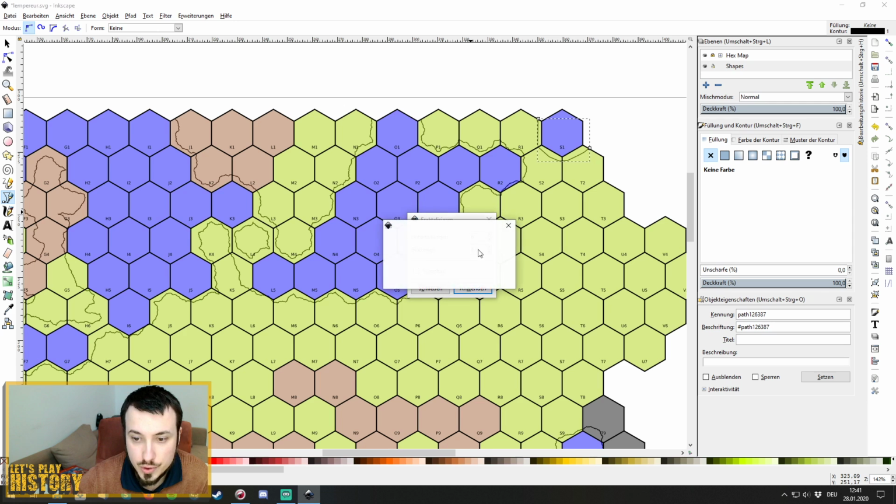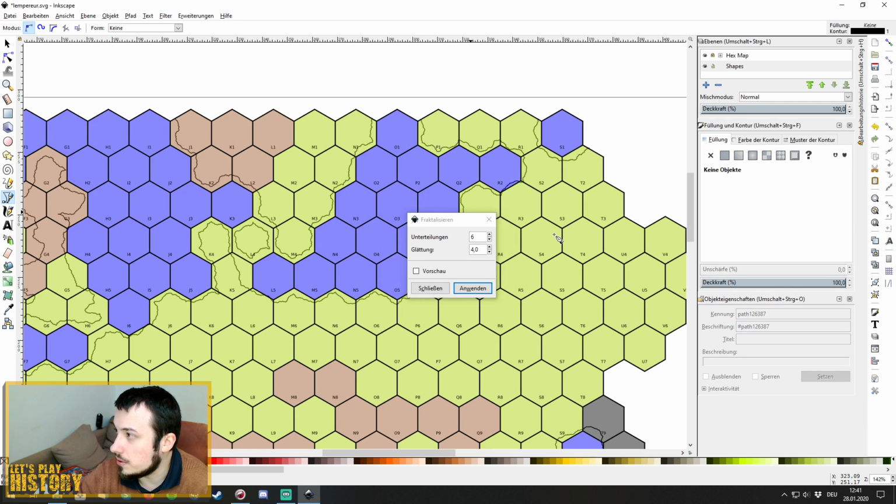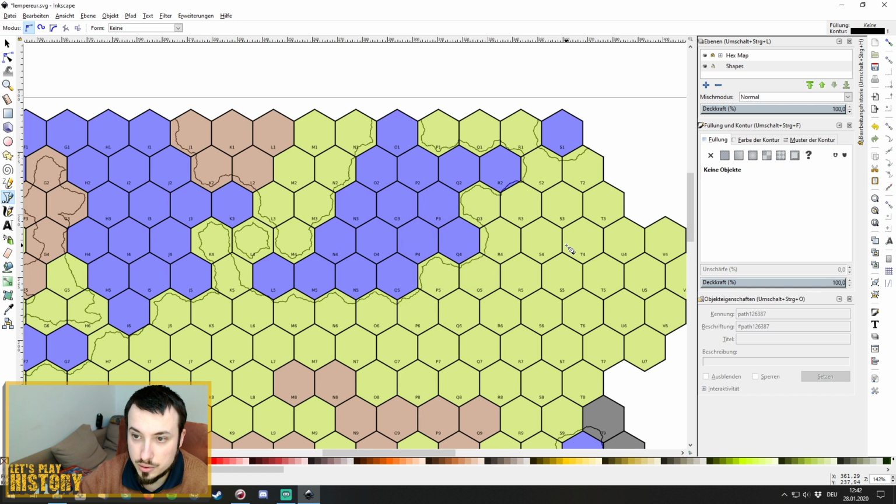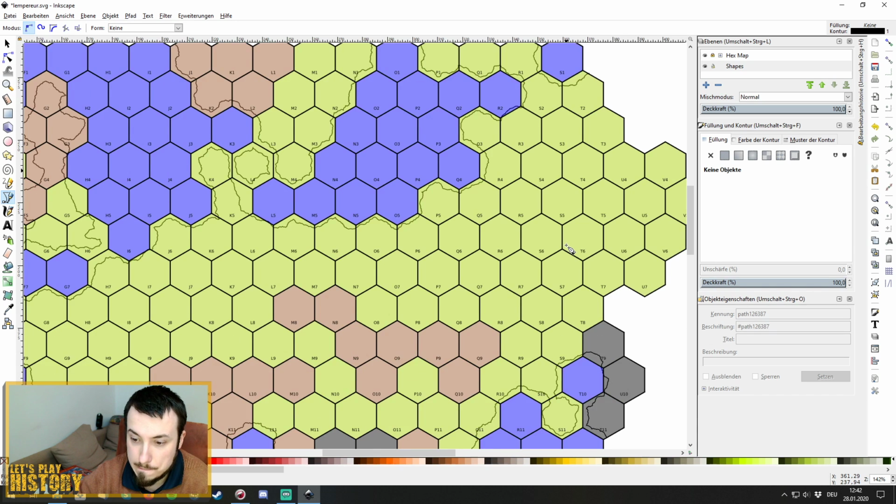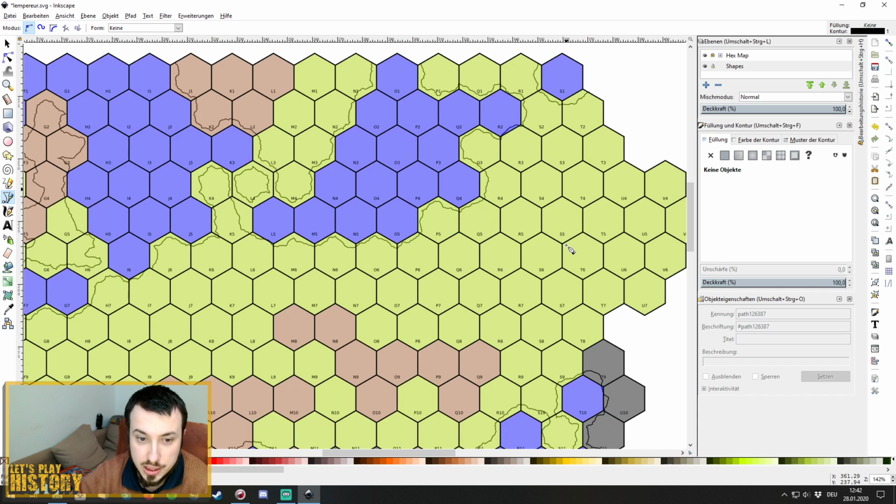Fractalize. Just do it. Should be good enough. And the stream is already running for nearly an hour now, so I believe I will quit it soon. But yeah, that's now the biggest question. How do I mark like sea areas in hexes that can be entered by ships?